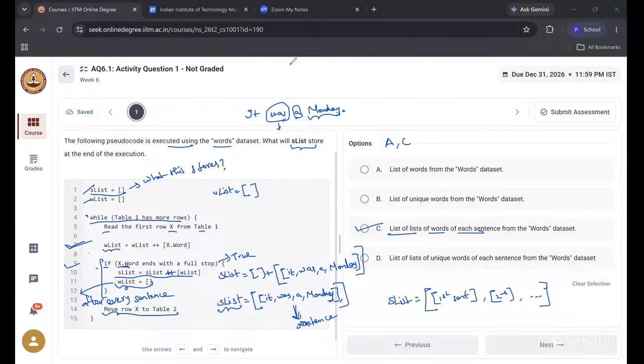So the answer is list of lists of words, each sentence from the words data. Right? Any doubts? No, sir. Sir, could you please explain why not option D? Why not? Can you repeat it? Both option B or D?